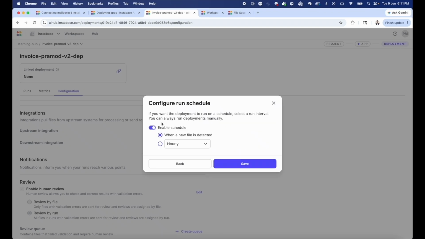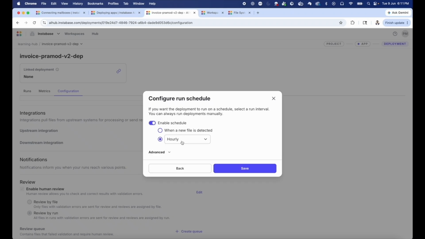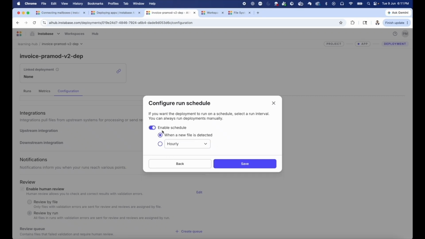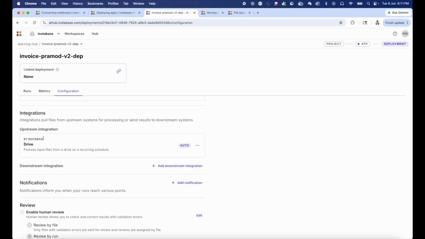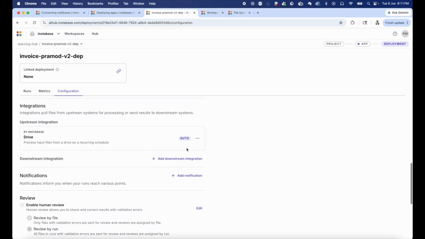We have two options here to run the deployment. Either you run every 5 minutes, every 15 minutes, or every hour. You can add a schedule here. Or you can just keep the default option, where every time a file is uploaded, it will trigger the deployment. I'm going with the default option here. I've added an upstream integration which will get triggered as soon as you upload a new file.